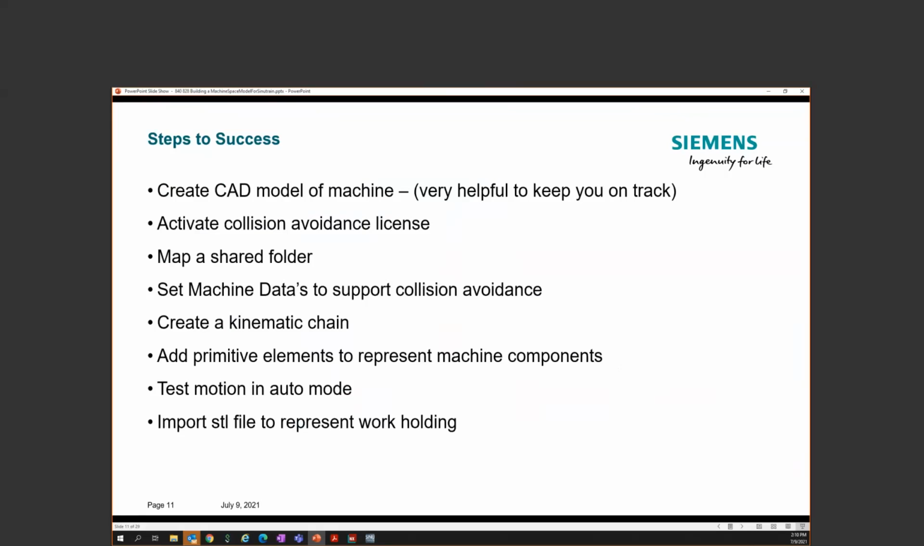Once we've created the chain, we're going to add in what I like to call primitives. These are basically blobs of rectangles, circles, whatever, cylinders that will represent the machine. Then we're going to test our motion, and at the end we're even going to go to the next step and import some work holding that was actually downloaded and created externally. So now we can get to some more elaborate geometries.